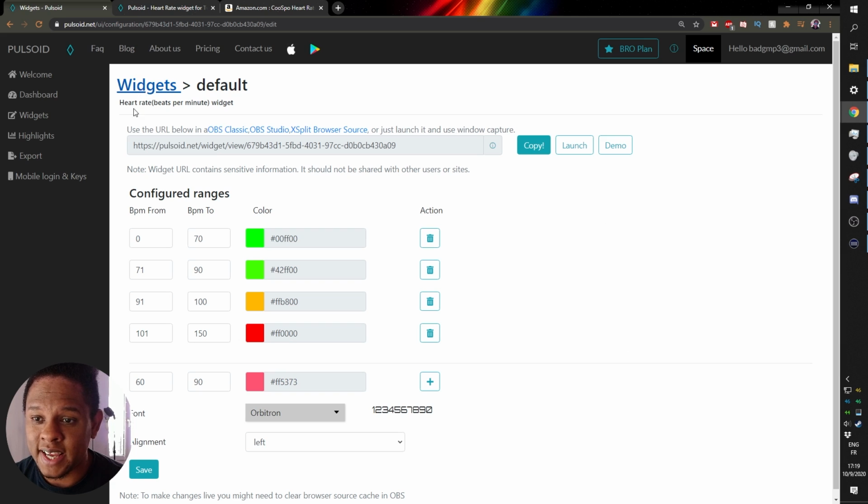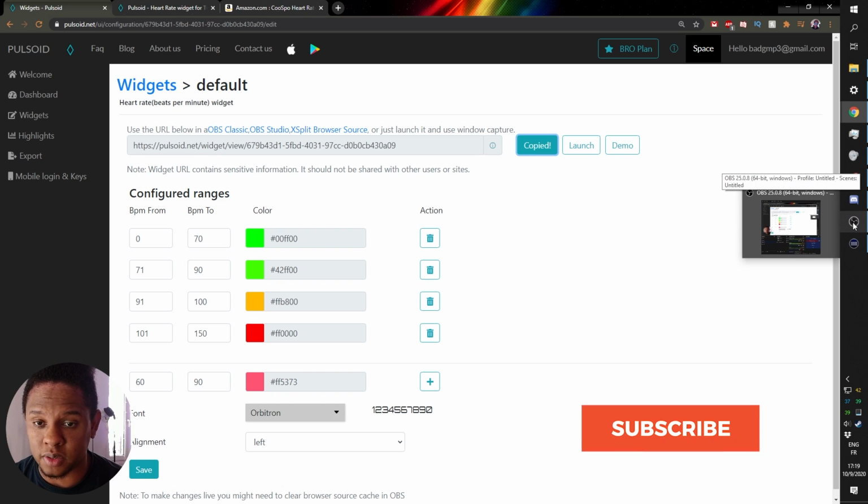Let's go configure, and up top here, we will find the actual browser source link that you need to paste in your broadcasting software. So let's copy this or just click copy. Boom, it's copied. And I'm using OBS right now to record, so let's just put it in.